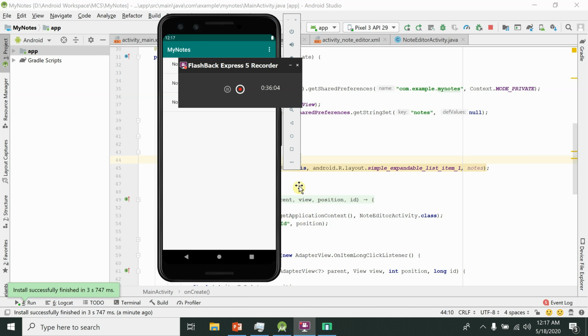Adapter, as I said earlier, is a bridge between a view and a data source. A data source can be anything. It can be a database, it can be a cursor, it can be an array list, it can be strings, it can be string files, it can be anything. Any data that is placed anywhere is called a data source.